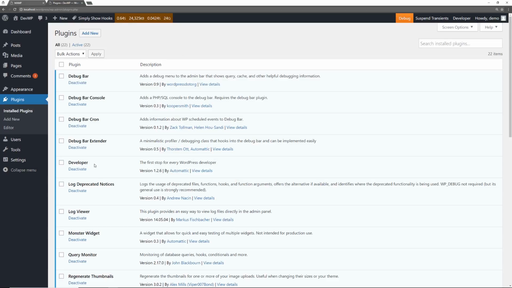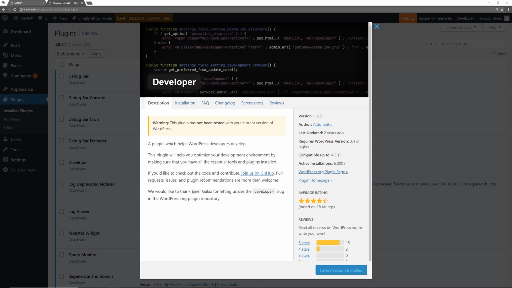Now the next one's Developer. Now this one's going to be the first one that you probably install because some of these other plugins and options come built in with Developer itself. If we look at the details, pretty much this is a package of plugins that you could use. And I'll show you what they are here.